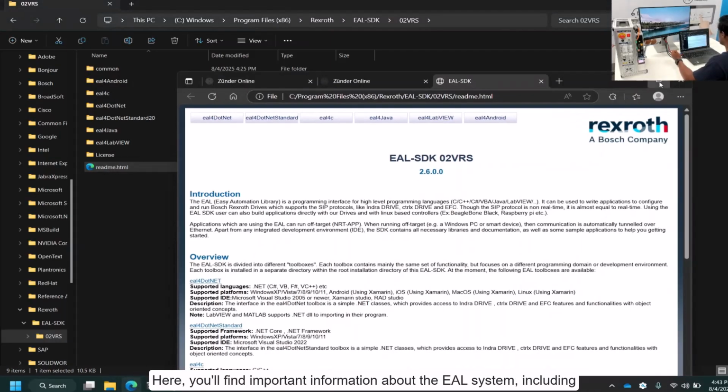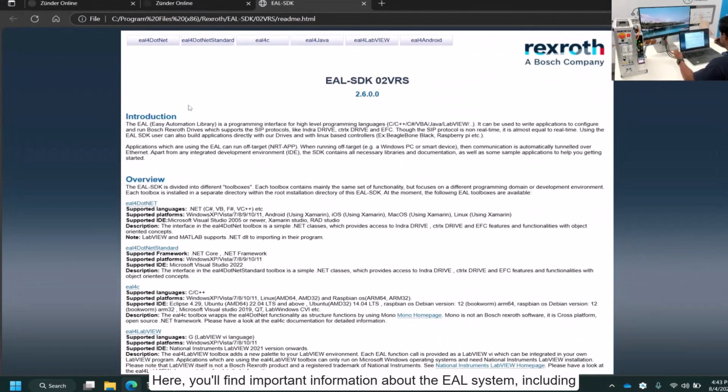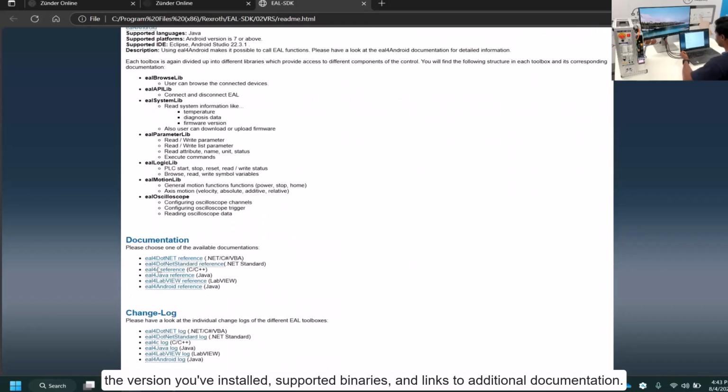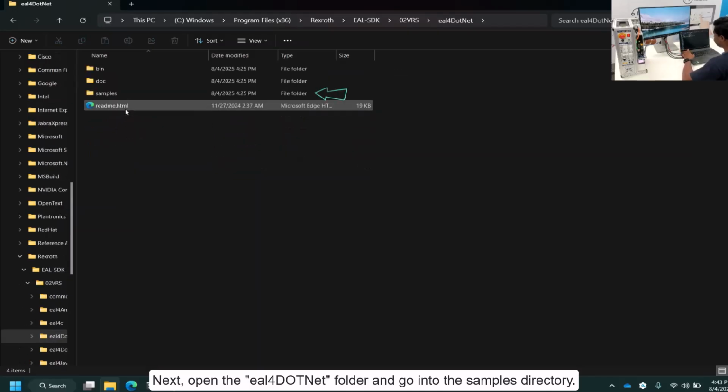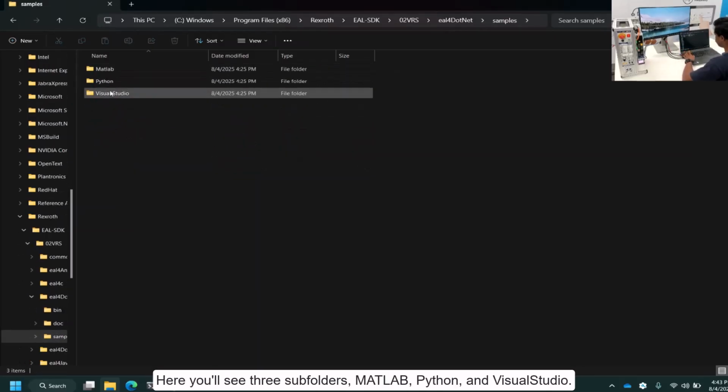Inside that folder, open the readme.html file. Here, you'll find important information about the EAL system, including the version you've installed, supported binaries, and links to additional documentation. Next, open the EAL4.net folder, and go into the samples directory. Here, you'll see three subfolders: MATLAB, Python, and Visual Studio.